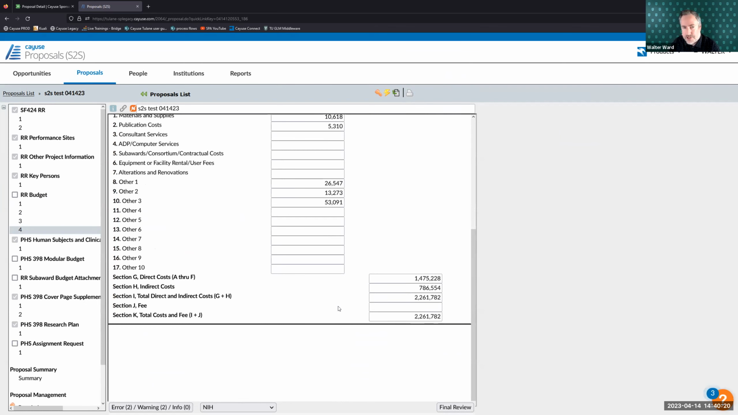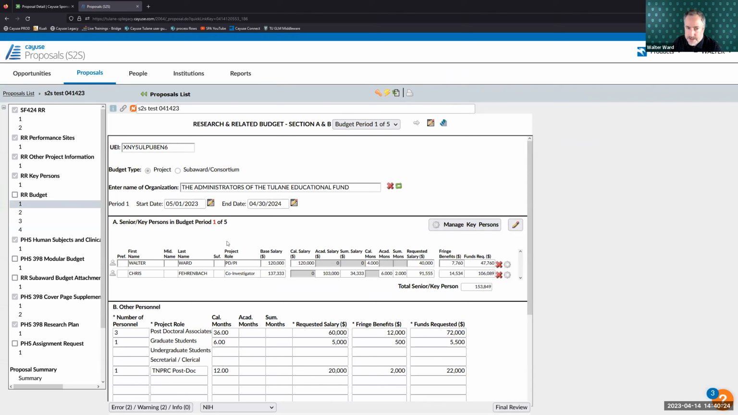The key is do the first budget period, spend some time making sure it's correct. And then after that, it's just as simple as either replicating or escalating for the rest of the budget periods. Nice and easy.